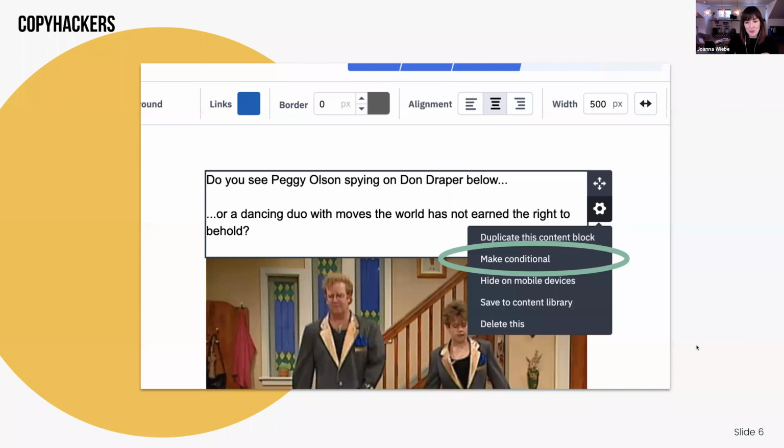So all you do is you click on this little gear icon in ActiveCampaign. You'll see these things, and make conditional is one of them. You click make conditional, and then I'll show you what it opens up. That's really where you start setting the conditions.